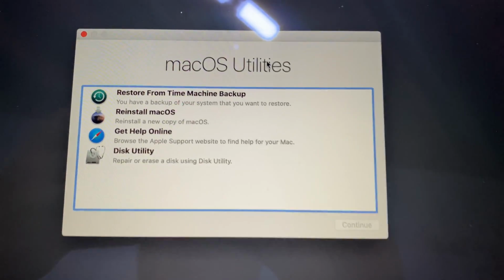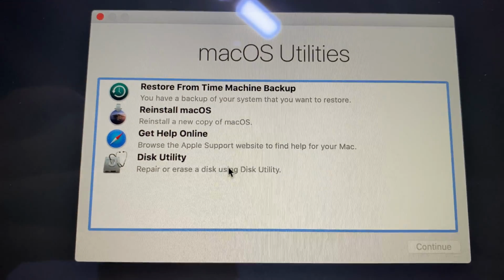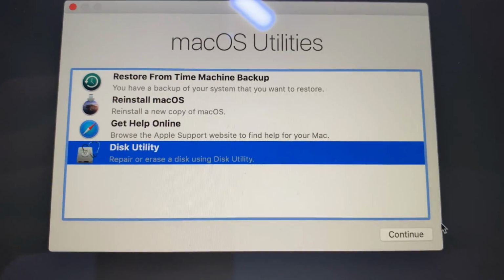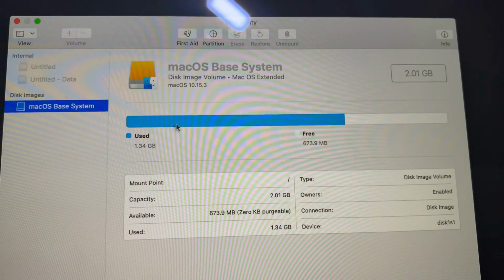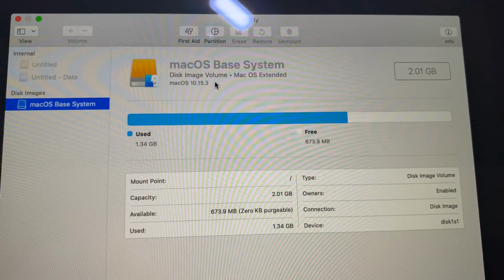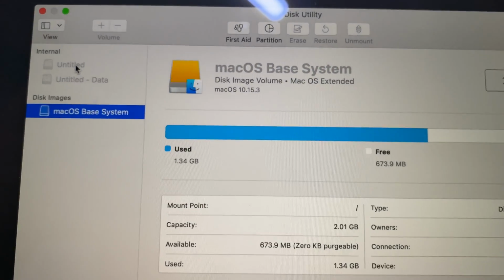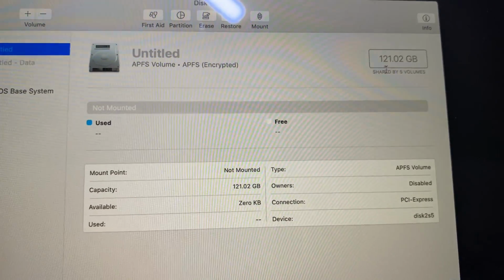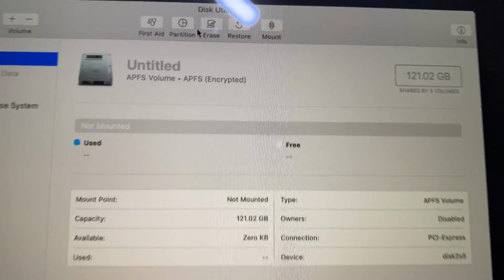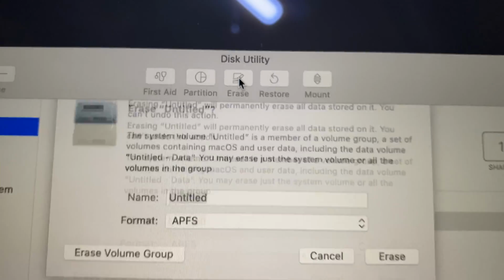But once you get there, you'll get to the macOS utilities, and the first thing you're going to need to do here is to wipe your hard drive. So you're going to go down here to Disk Utility, click Continue. And by default, it will select the image of the operating system, but you want to go up here and select your hard drive, which is usually the first one. And then you can verify that by making sure that the size is right. Go up here to erase, click erase.